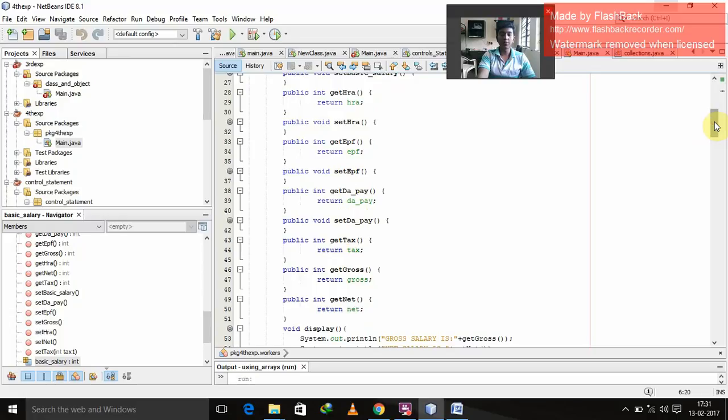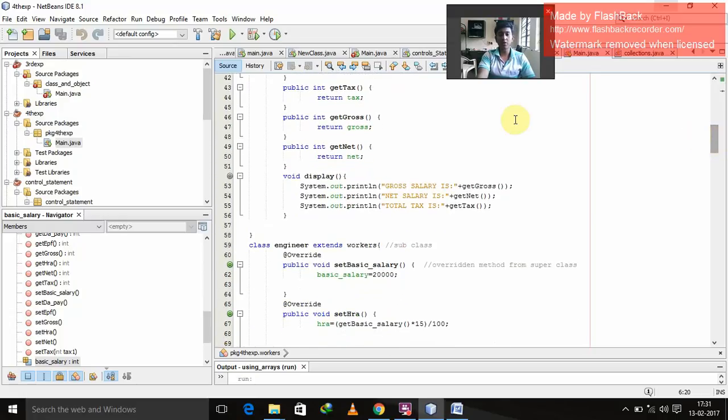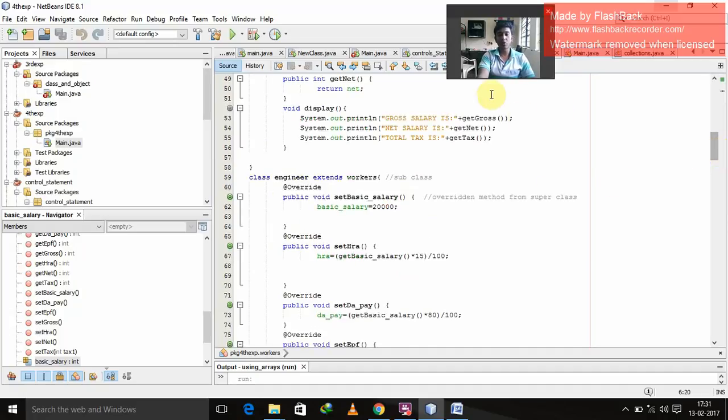So these are all of the common functions, and I use them in this superclass. The display method is also common for the superclass and subclasses. So in the inheritance concept, the common methods are defined in the superclass, and the specific methods for each subclass are defined in that subclass.